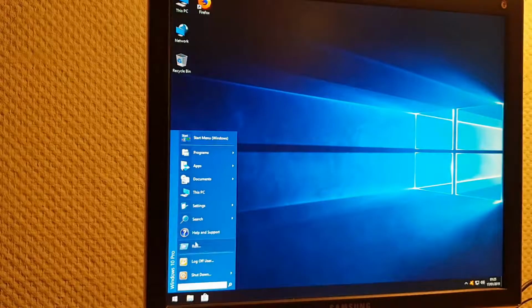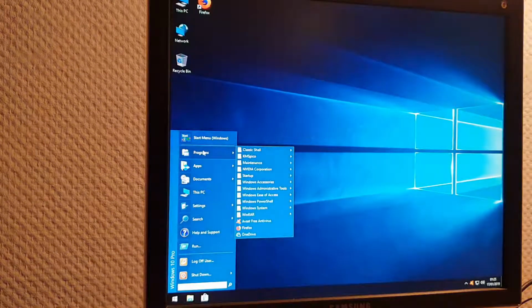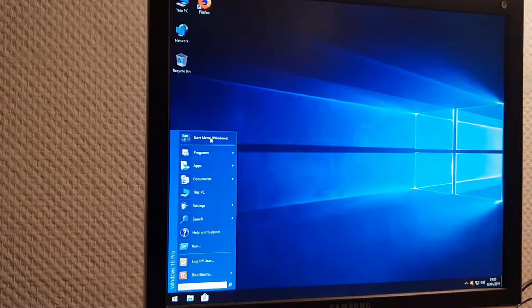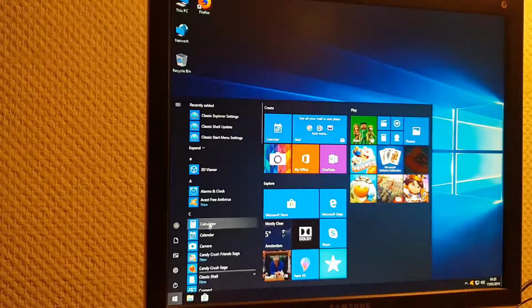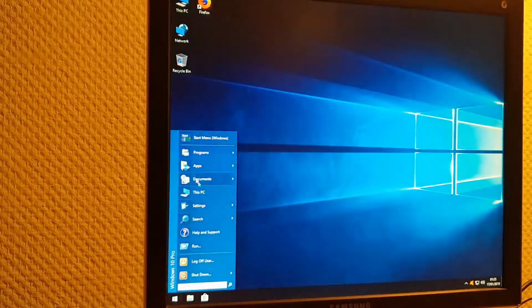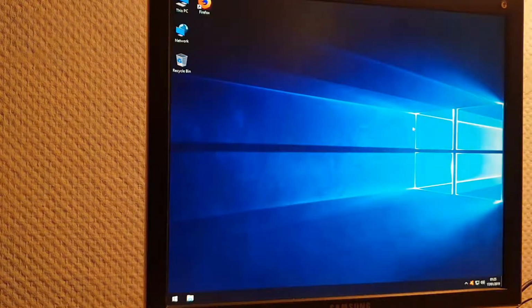And now look what we got. This is far better, right? Yeah. And if you want to go back to the old menu, you just click this option, but I hate this so much. So this is much better.